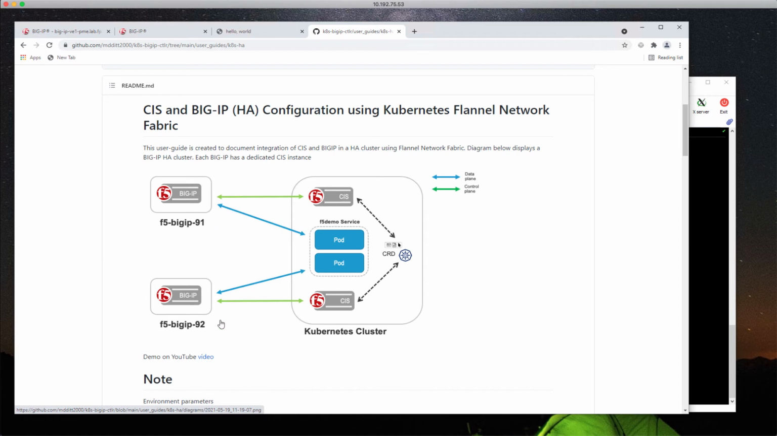These two BIG-IPs are configured as a cluster. And there is manual sync between these two BIG-IPs. And so what's so significant is that each BIG-IP really has its own CIS. And so these CIS instances are really identical in the way that they communicate with their BIG-IP. So in this case, we have BIG-IP1 and CIS1, we have BIG-IP2, and of course we have CIS2.